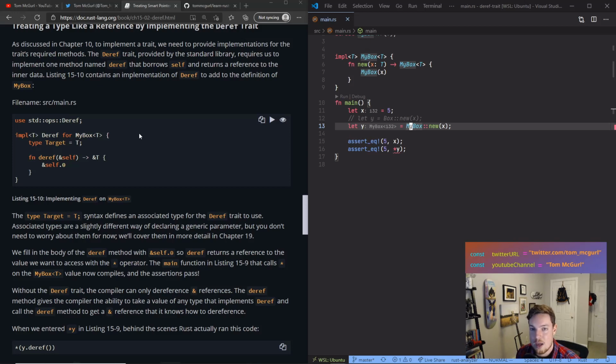The deref trait provided by the standard library requires us to implement one method named deref that borrows self and returns a reference to the inner data. In the listing below, we see the implementation of deref to add to the definition of MyBox. All right, so let's implement that. So we have our MyBox here. This is the implementation there.